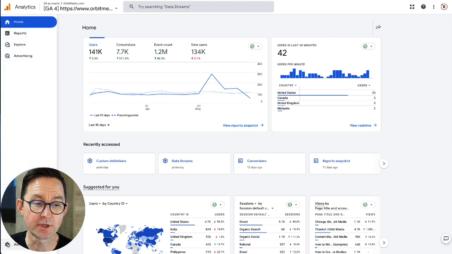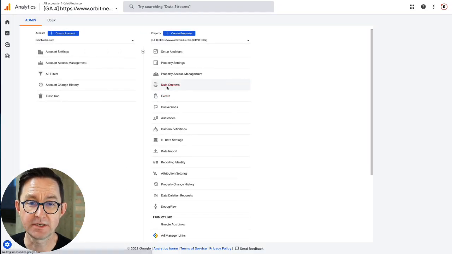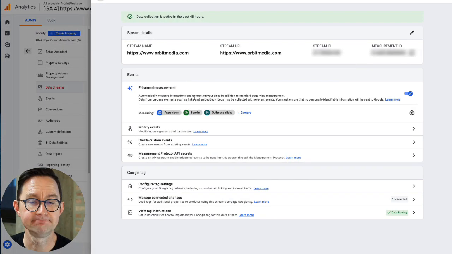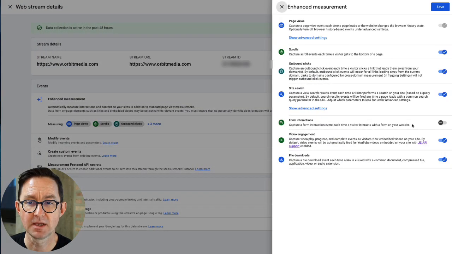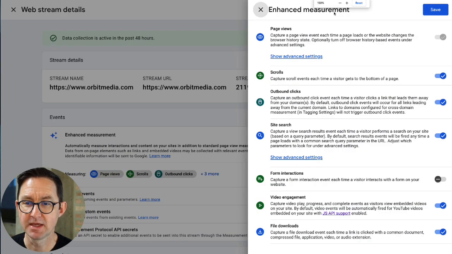I'm going to first show you how, by default, GA4, unlike Universal Analytics, is actually going to help you track video views and engagement on videos, especially when those videos are embedded from YouTube. So I'm just going to start by going into the settings. I'm going to click on data streams. I'm going to click on the web stream details. And over here on this gear, when I click this gear, it's going to show me the enhanced measurement settings. Zoom in a bit for you. And you can see that video engagement is turned on by default.